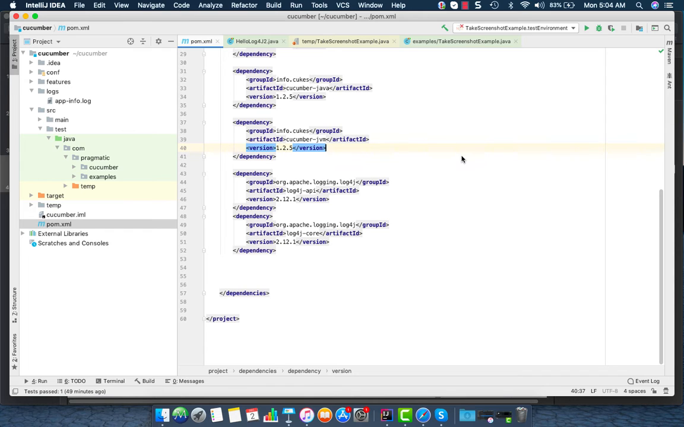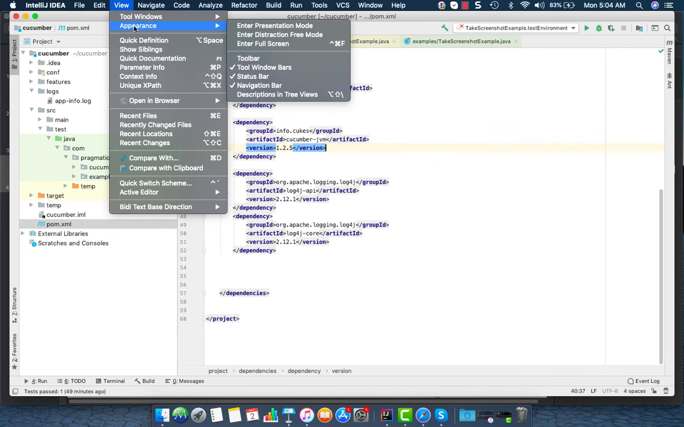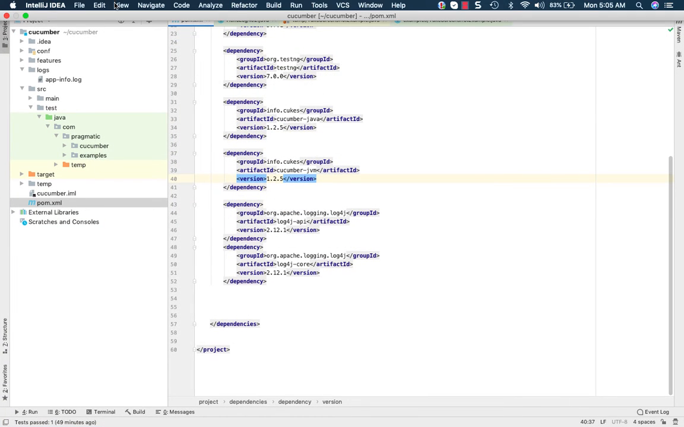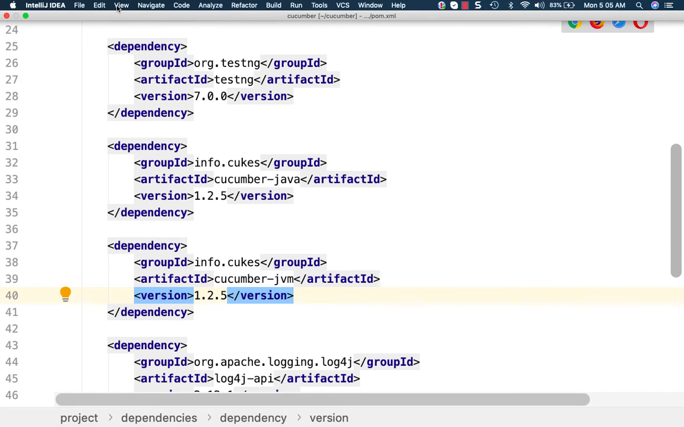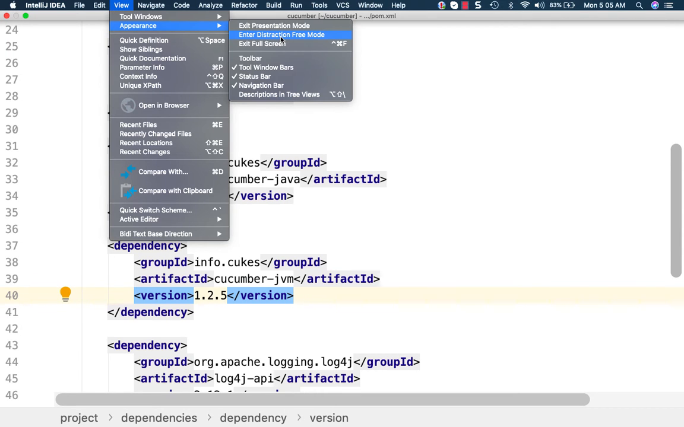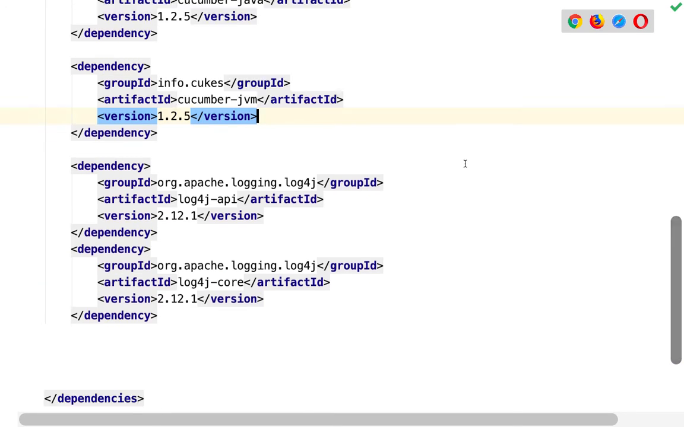I have opened my IntelliJ IDEA project. Let's make it more visible to you. I'll enter into full screen and then into the presentation mode. Finally, distraction free mode so that you can have a better view.